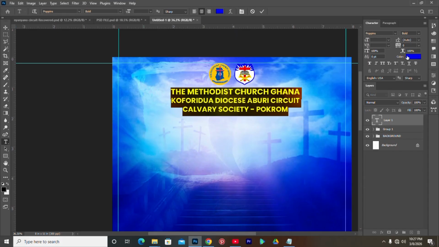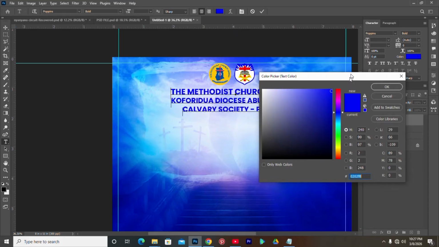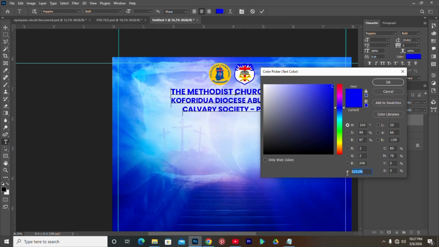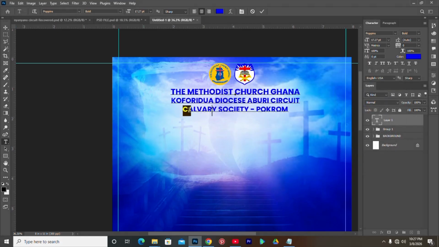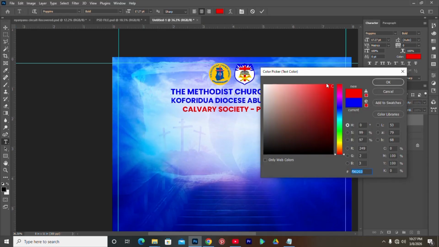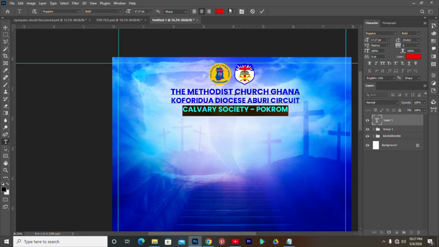So this is the color code. In case you want to use exactly the same, this is the color code of it. So I'm going to change the Calvary Society Choir to red, like this.